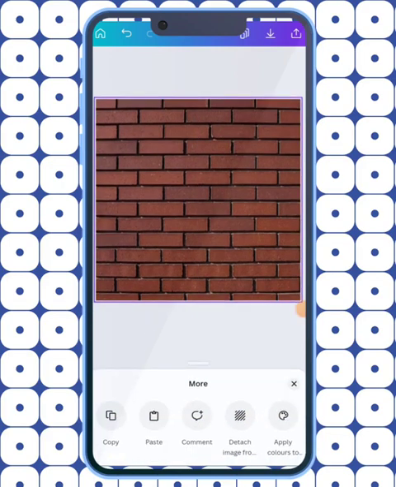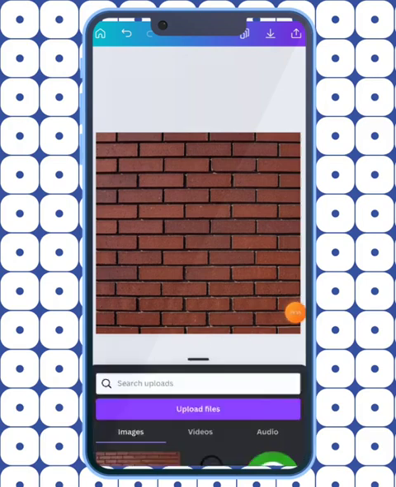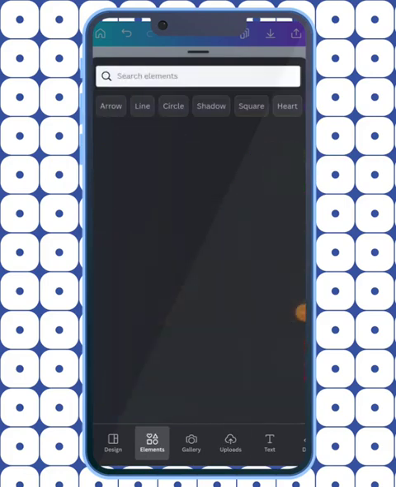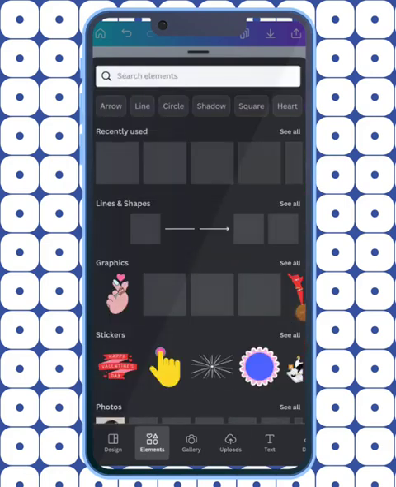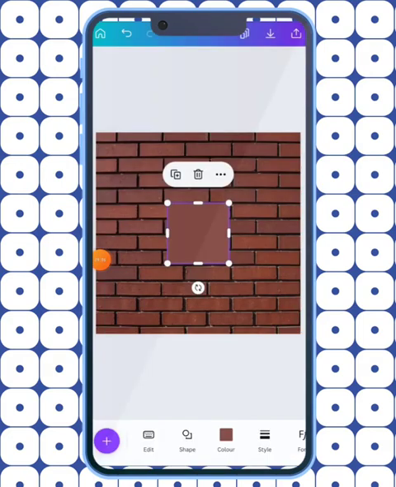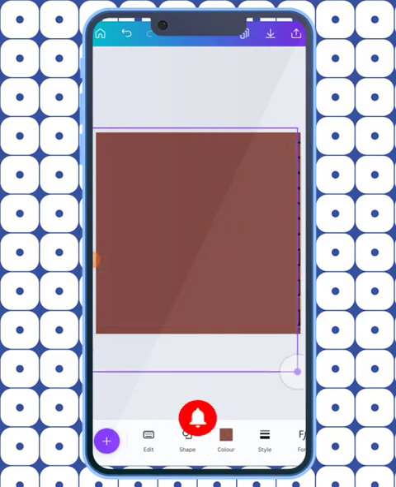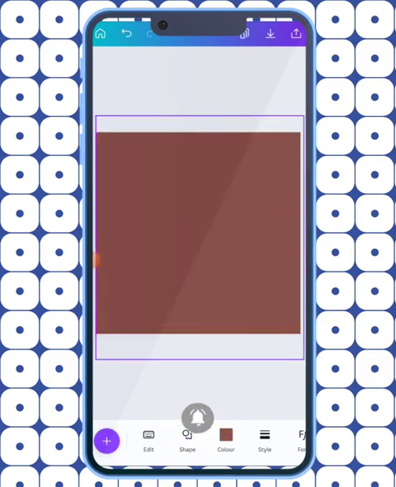Okay, so I'll come to more and then I am going to lock it. Okay, the lock is not there. So the next thing that we are going to do is to come to elements, tap on the plus sign here. Then we go to elements, then we choose any of the square shapes over here. So I'm going to choose this one right here. Then I'll increase it across this way.